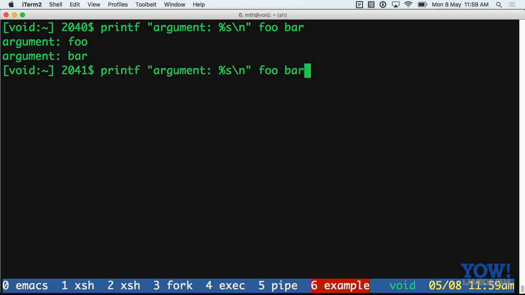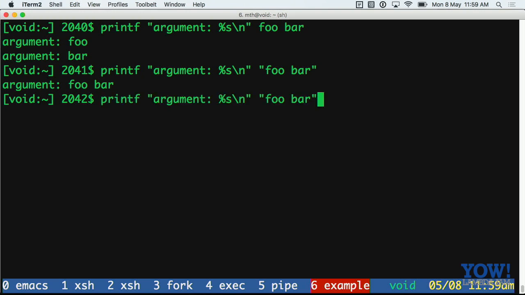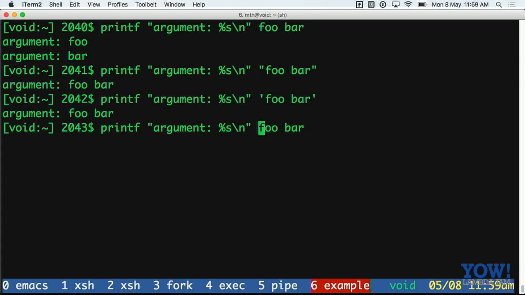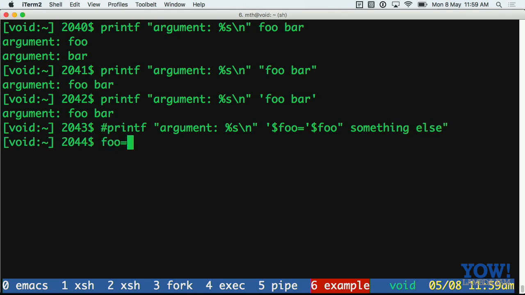Okay? People will be familiar with soft quotes, double quotes. They'll turn foo and bar into a single token. We've got hard quotes, single token. This is where things start going a bit crazy. So this is where people start getting confused. So what if I want to have a variable here, foo equals, and then I actually want to print foo, and then I want to do something else. I'll actually define foo for a second.